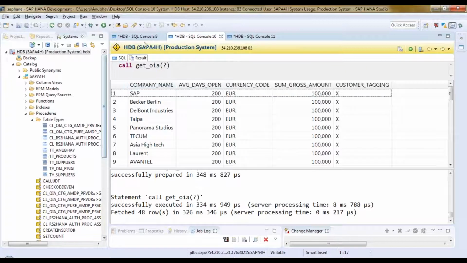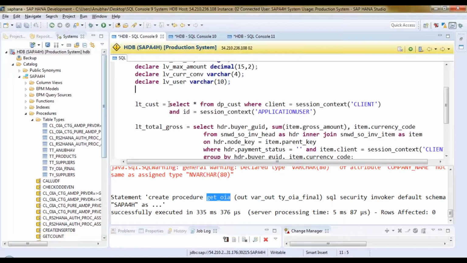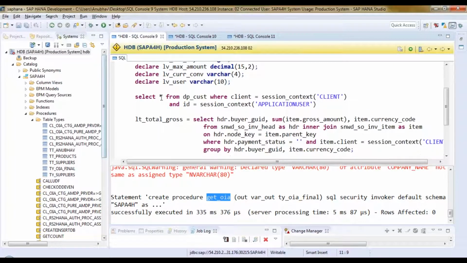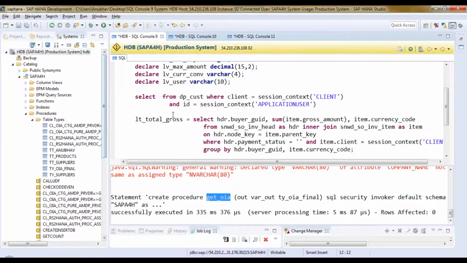We also need the ID actually. User ID, declare lv user varchar of 10. Let's take these values into scalar variables. So select star. Instead of star, now I'm going to put the parameters from here: client ID, currency code, max gross amount, and max days. So select them.